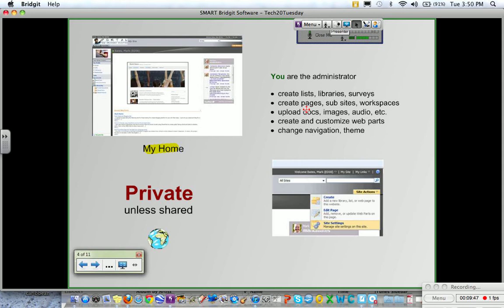And again, this is a private area that stays private unless you go to share something, or in the case of creating a sub-site or, let's say, a working space where you're inviting people in, that would be where we maybe switch a little bit. But again, My Home, you are the administrator.